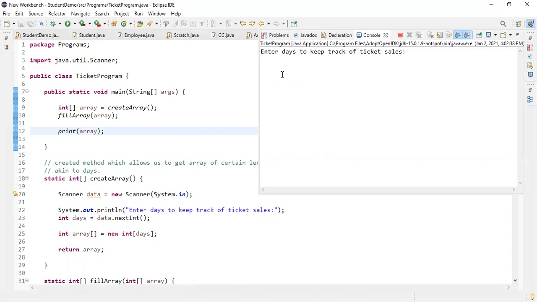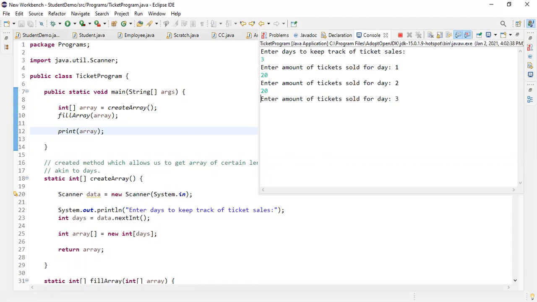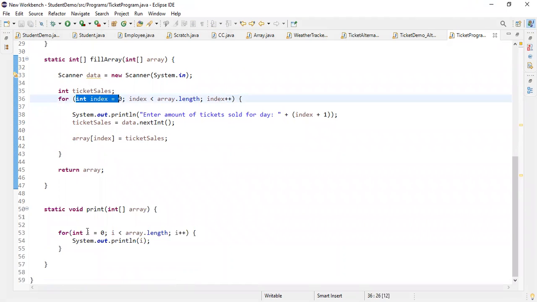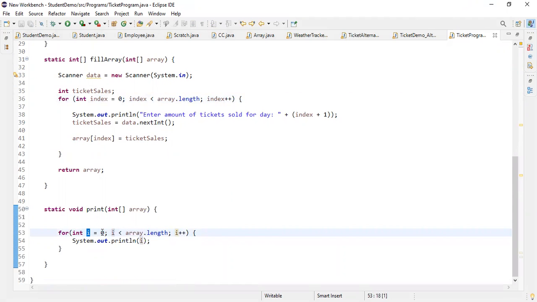So we enter the days to keep track of the ticket sales, let's say 3 days, and we do 20, 20, and let's say 21. So essentially this is interesting. It's not giving me 20, 20, and 21. It's giving me 0, 1, and 2. Because actually, okay, so why this is happening is because it's just printing out I. I is 0 for the first iteration, so it prints out 0. For the second iteration, I is 1, it prints out 1. For the third iteration, I is 2, it prints out 2.